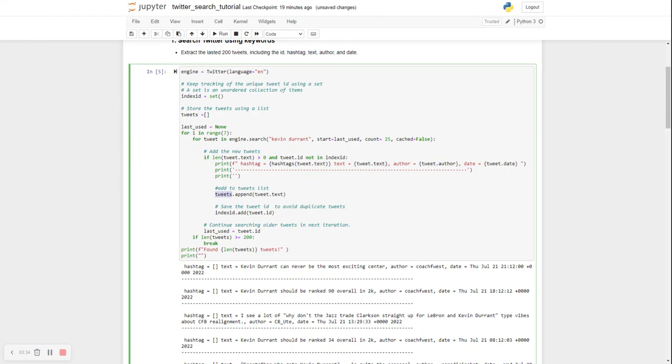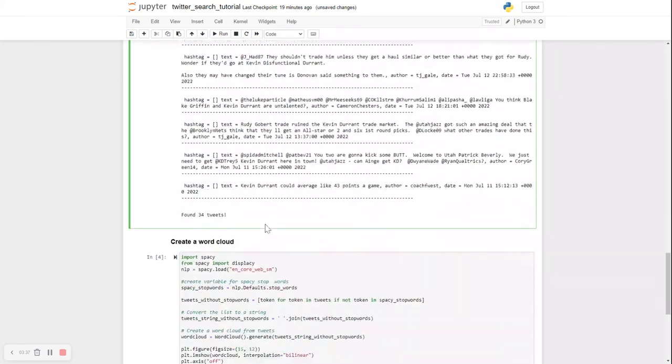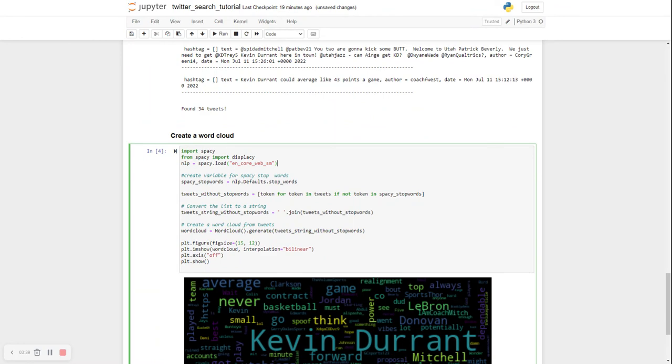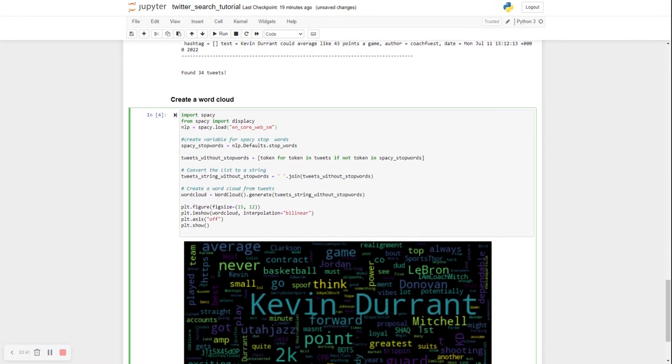So from those results, we're going to go to this tweets list. We're going to create a word cloud out of it. But before that, we're going to remove some of the stop words, which are words that are basically meaningless. We do this with a library called Spacy. And so basically, I'll create this variable that contains a list of all the predefined Spacy stop words. And then I'm going to go through the tweets list and save out a new list that has all of the words in the list that were not one of the Spacy stop words.